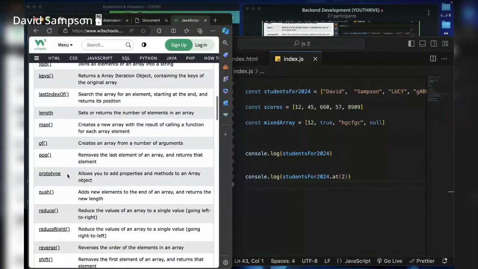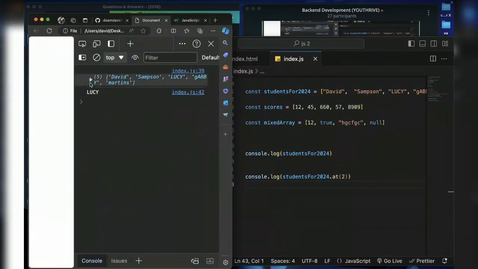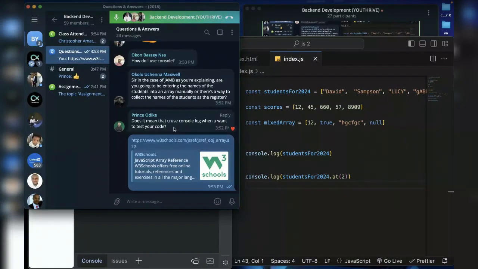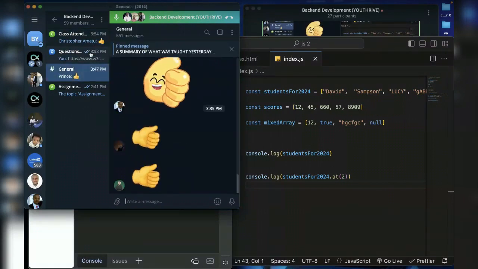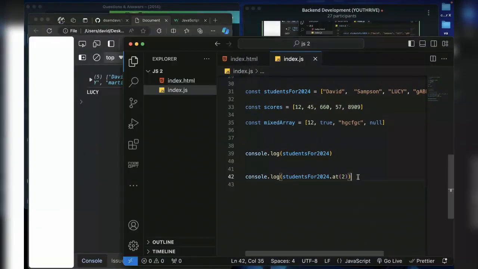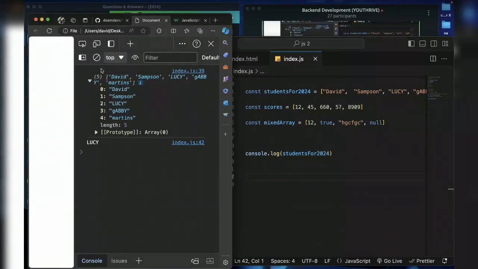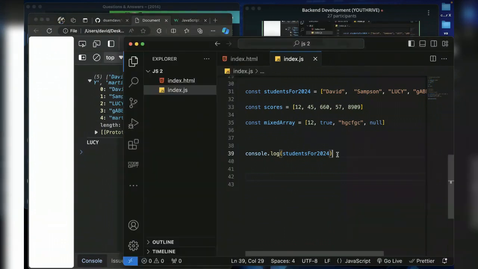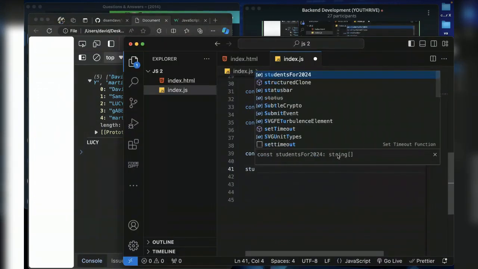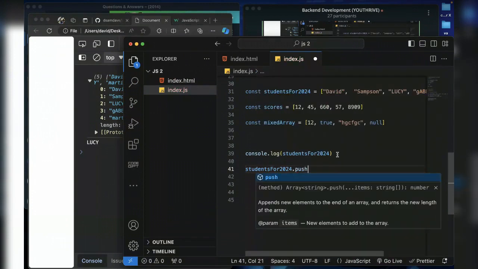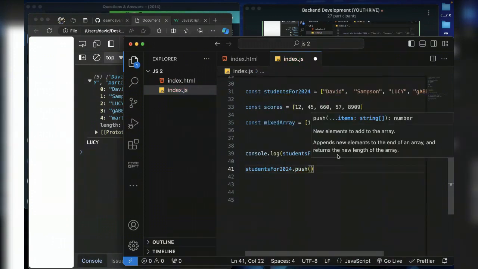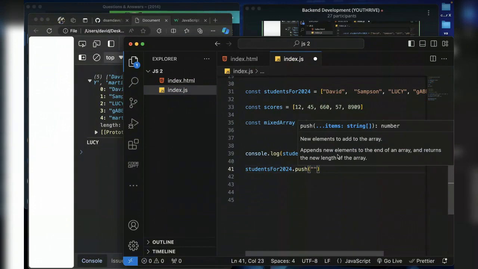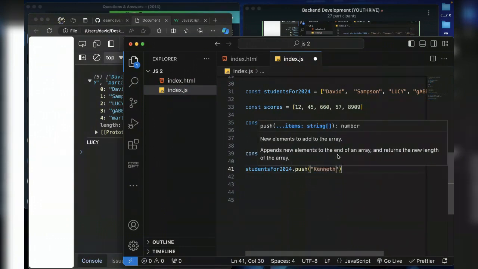For the person who was asking, if you are working for JAMB, will you put it yourself? No, you will not. What you will do is write a JavaScript function like this. For example, if I console log my array here, you see that I have only 5 items and it ends at Martins. Let's assume I want to add something else. I can say I will call student array dot push. Now dot push means I want to add a new student. So I put in the name of the student I want to add, for example, Kenneth, and save it.